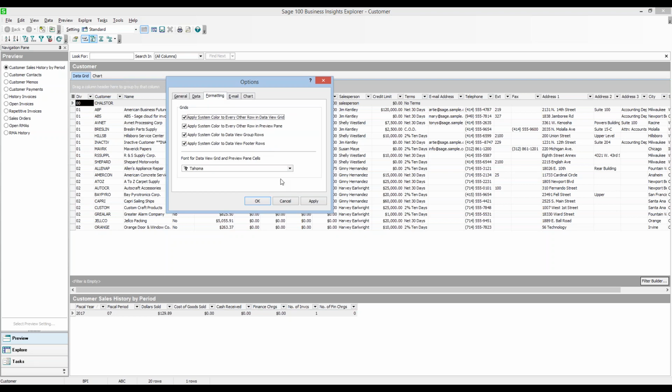You can change the font and the system colors and all that stuff. Emailing, you can change what email format options for the grid. If you do web page, it'll create a web page for you to create a mail merge through email or an Excel workbook.